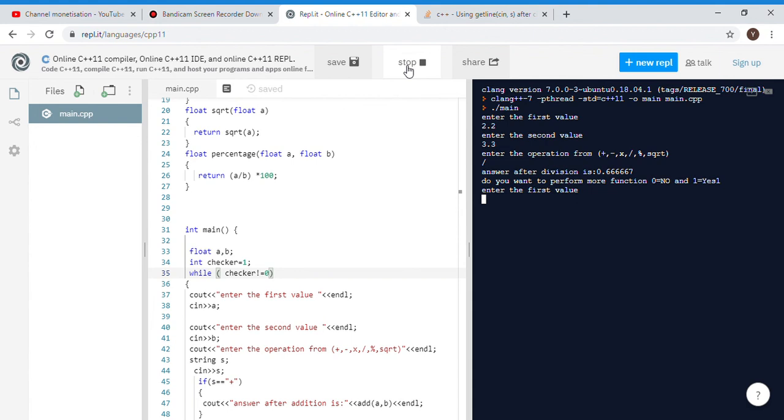Enter the first value, like I say 5. The next value 6. Now it's asking me the operation I want to perform. Let's say I want to get the percentage. Like I get 5 numbers out of 6. What percentage do I get? Let's say I get 83.33 percentage.